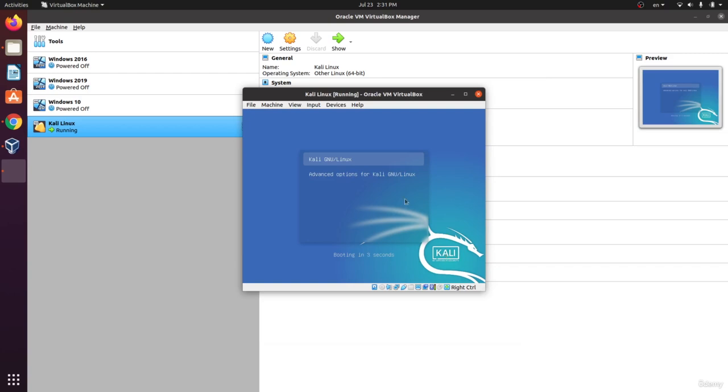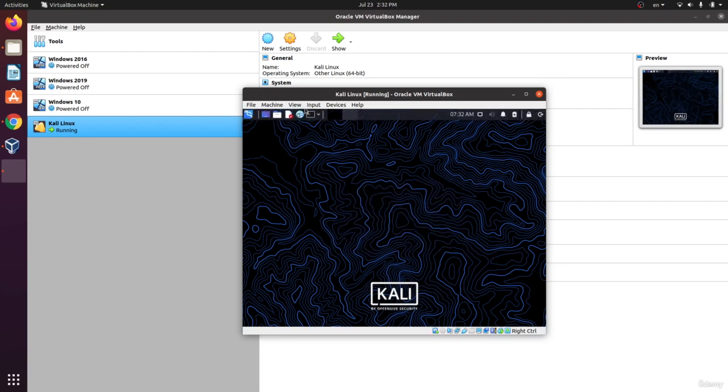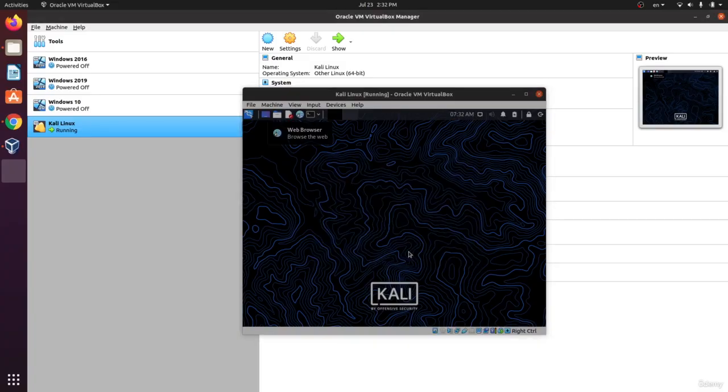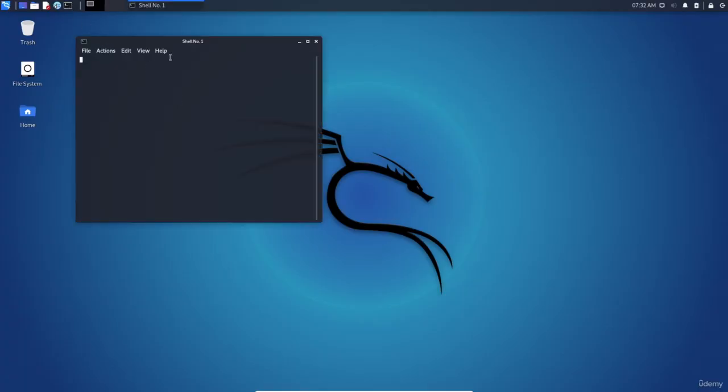Now the installation is complete. Now let's select the first one. Here, let's put the user that we created previously, Kali, and the password is Kali123456. Now we have the Kali Linux ready. So from here, let's go to full screen. Yeah, I think this is better. And from here, if I click on it.